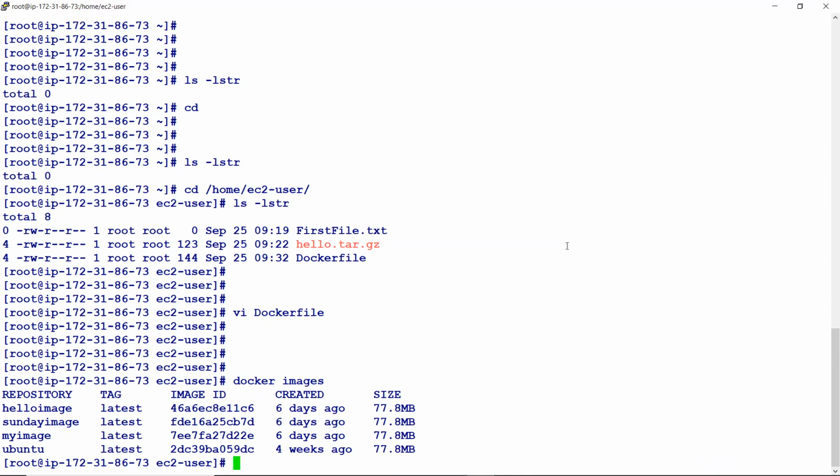The command was docker build -t, then the name of the image which I want to create. Let's call it volume image. And then a dot, because my Dockerfile is present in the current directory.